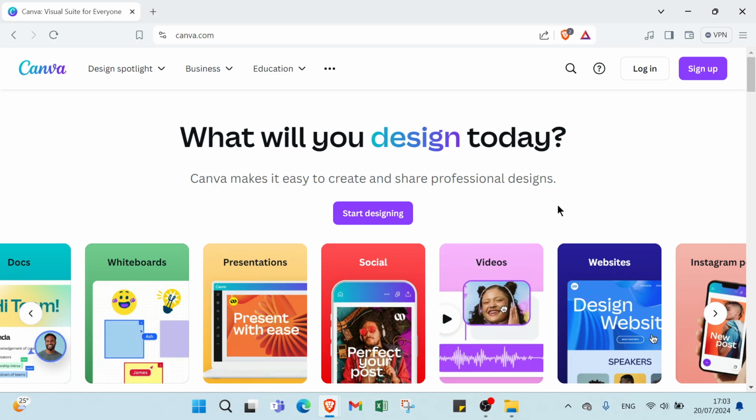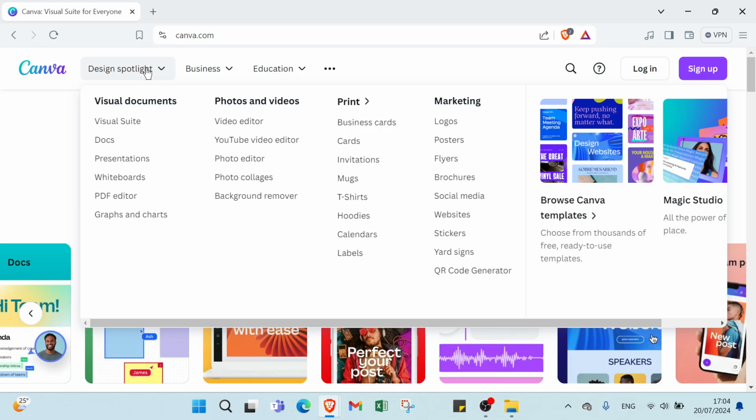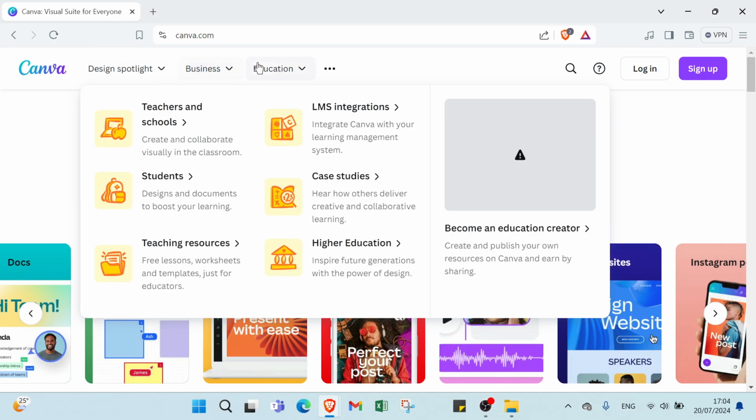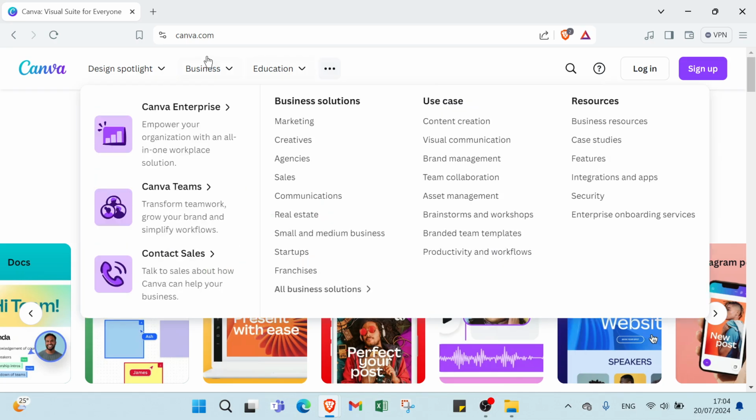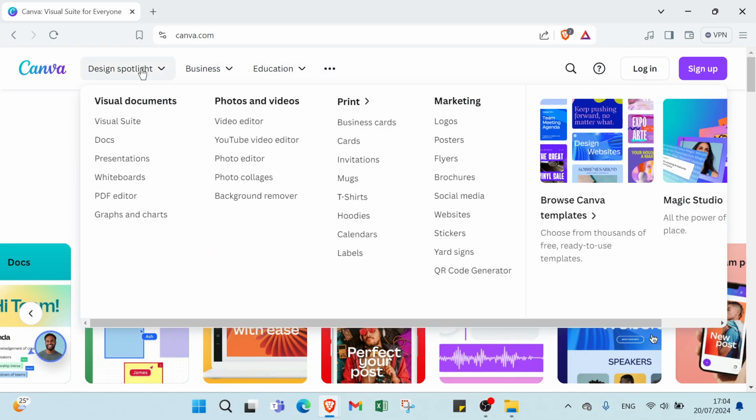So all you have to do first is open your web browser and dive into canva.com. This is the home page. Here we have Canva home. Here we have design spotlight, business, education, as you can see. So about design spotlight, we have visual documents. As you can see, we have visual sites, docs, presentation, whiteboards, PDF.